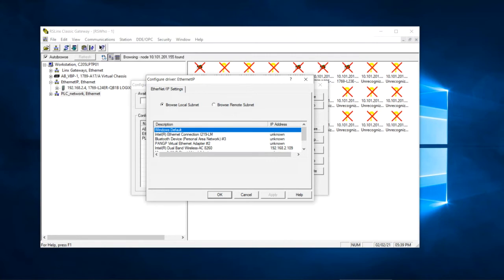But it has to be on the same subnet. And we talked about that under the networking lecture. I talked about how that subnet mask worked, and that's what this is referring to here. So you have to be on the same subnet.